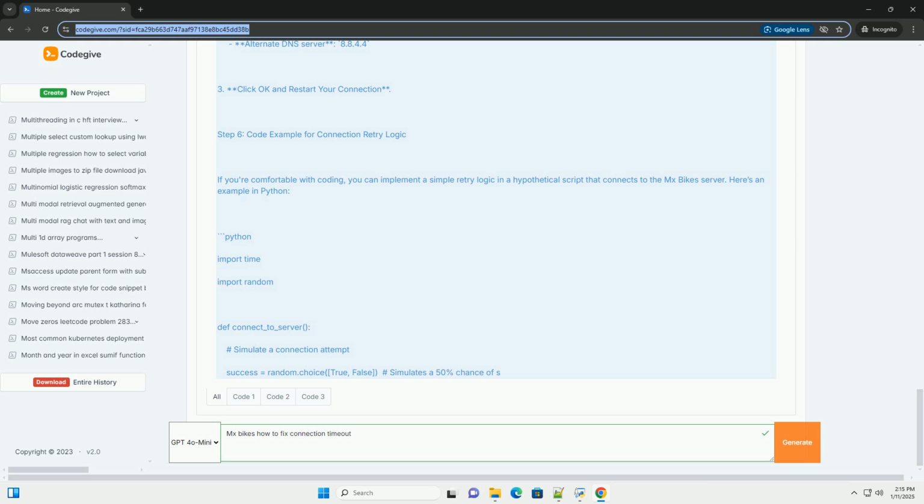Click on Allow another app. Browse for the MX Bikes executable file, usually found in C:/Program Files (x86)/Steam/steamapps/common/mxbikes. Select it and click Add. 3. Check network type. Ensure that the game is allowed on both public and private networks.